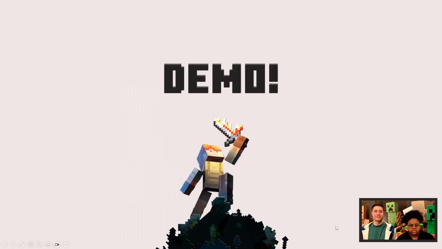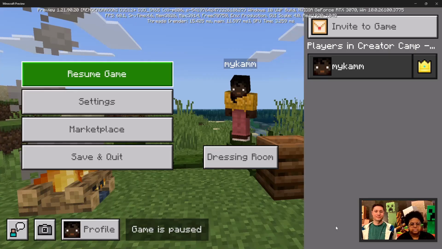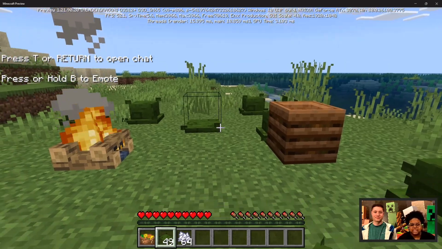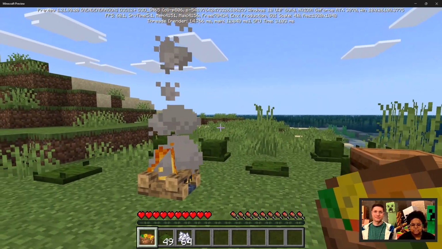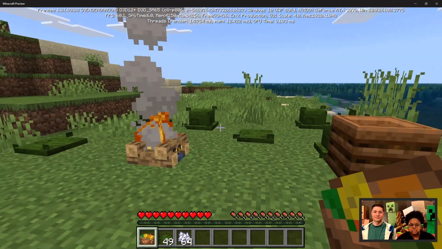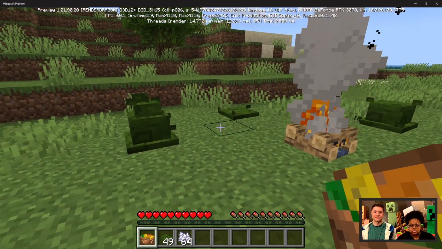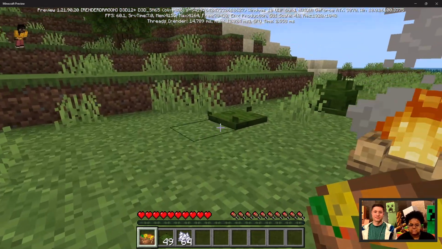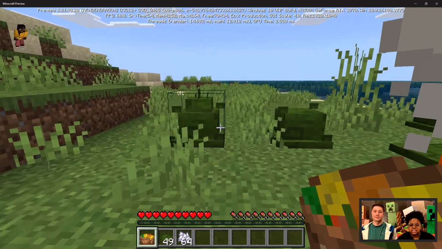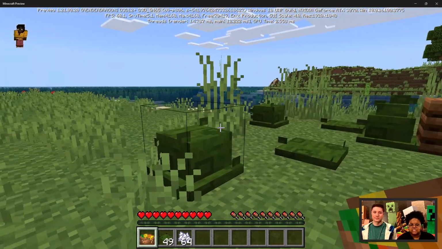Yes, so we are going to go into the game. We're going to do a backwards demo. First, I'm going to show you what we actually have. I'm in the game, at my little campsite, and I have my bag of leaves. Like we mentioned, we want to be able to pick up some leaf piles. So I'm going to come over here and scoop up some of these leaf piles, and we can see that they're disappearing and going into our bag.